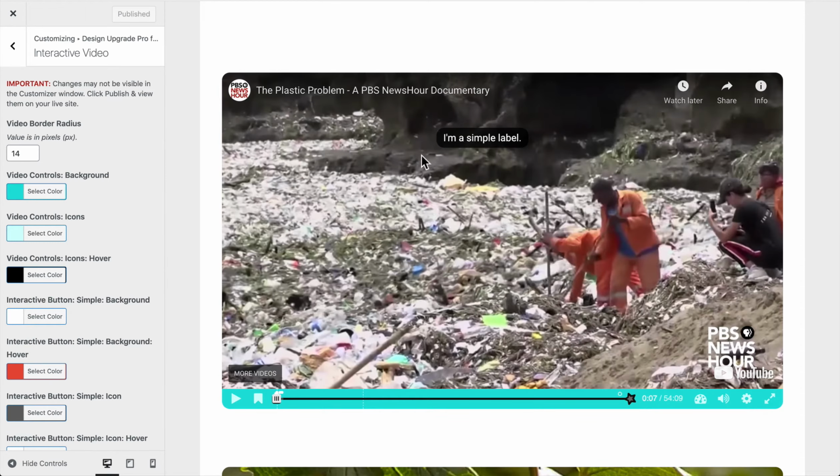This is an example of a simple label right here. We currently don't have any options for colors for this, but we are applying the border radius that you use for the video. We are applying that to the edges of the background of this simple label, but right now there are no color options for it.